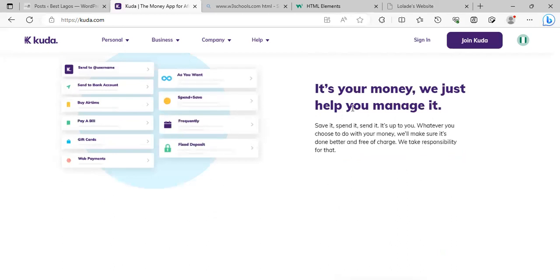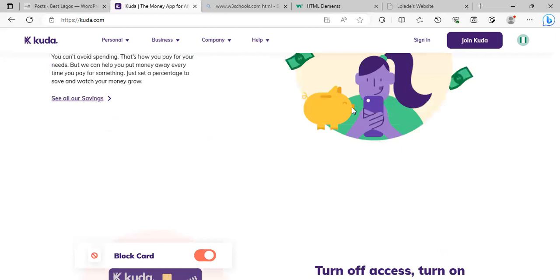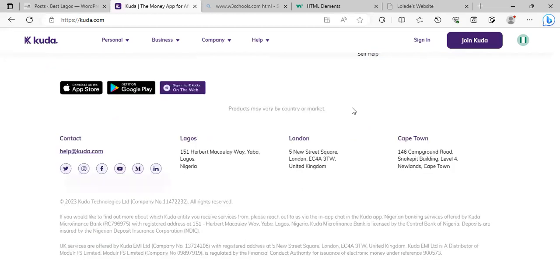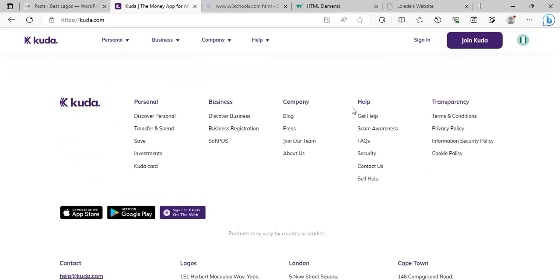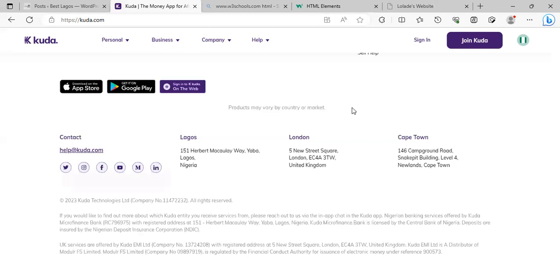That's another heading. So you see things like save money as you spend it seriously. So things like that, you can see it. Headings can be anywhere. The fact that it's called a heading does not mean that it's only going to be at the top. It will always be at the top of sections, but it doesn't mean it will always be at the top like this header.